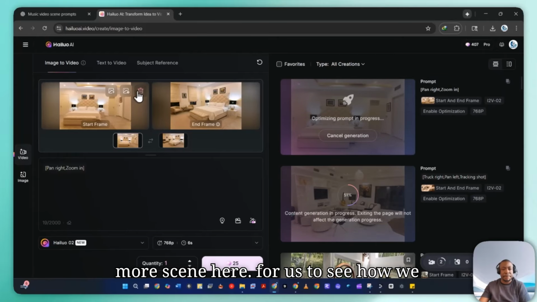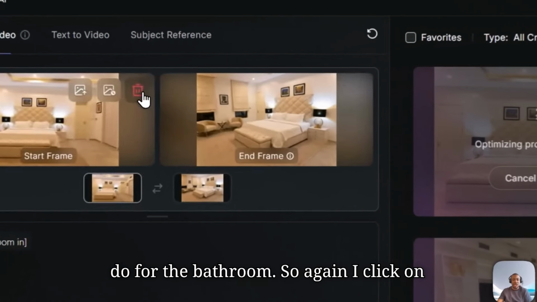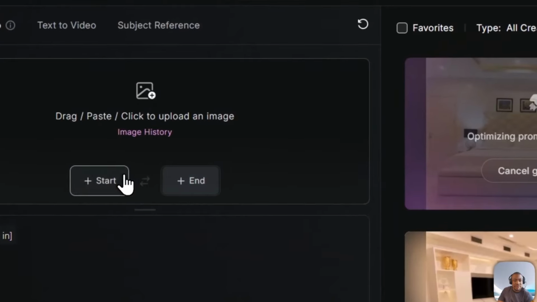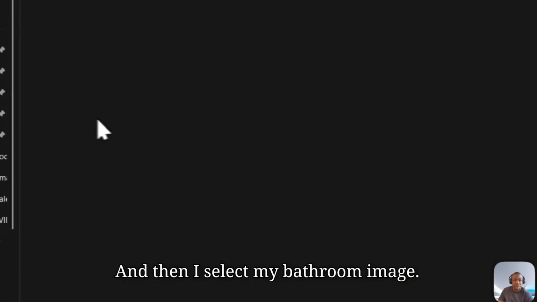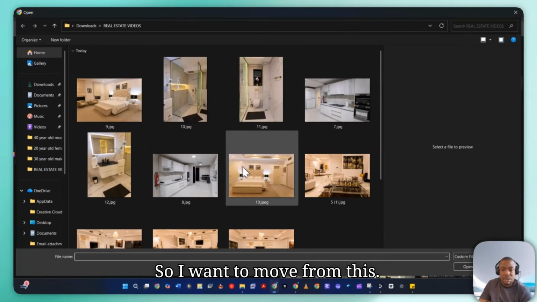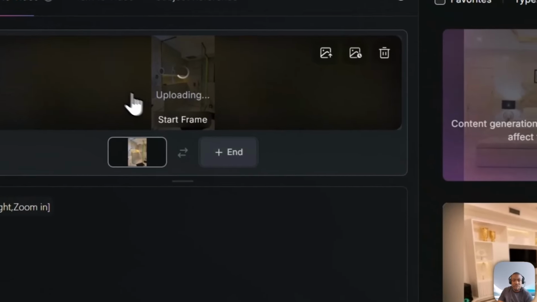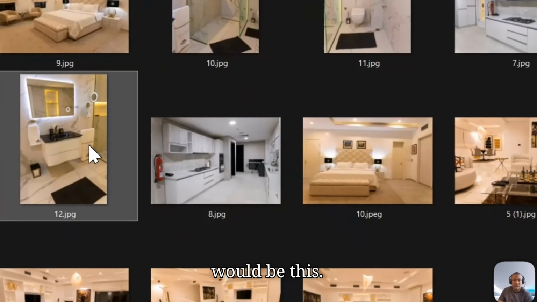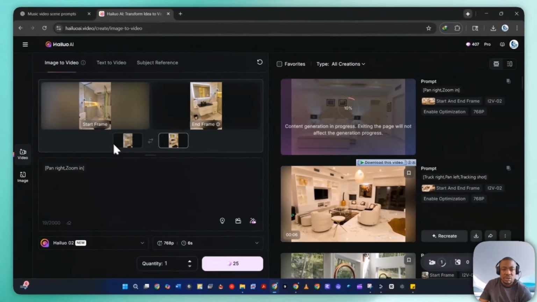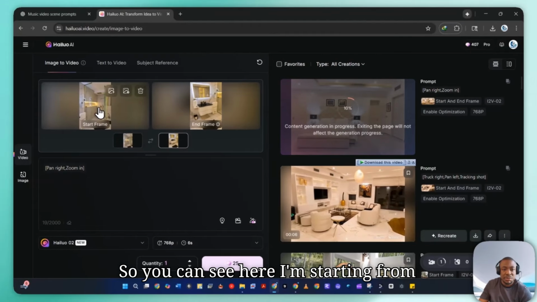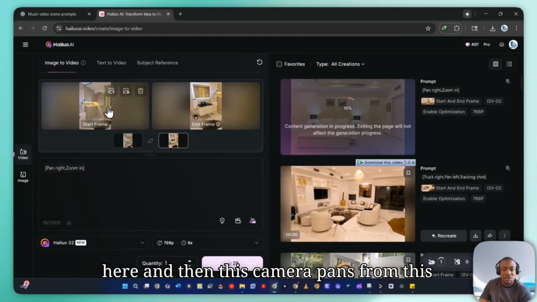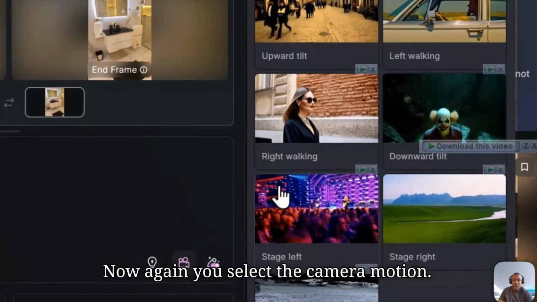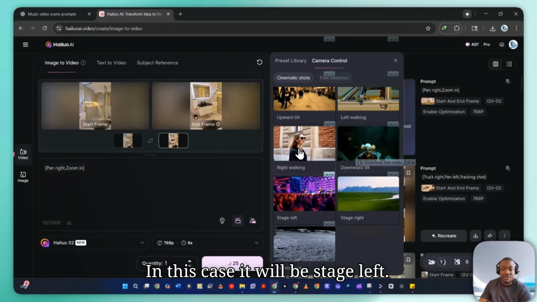I'll do one more scene here for us to see. I'll do the bathroom. So again, I click on delete, I click on start, and then I select my bathroom image. So I want to move from this, and the end frame would be this. So you can see here, I'm starting from here, and then the camera pans from this position to the left where the sink is. Now again, you select the camera motion. In this case, it will be stage left.